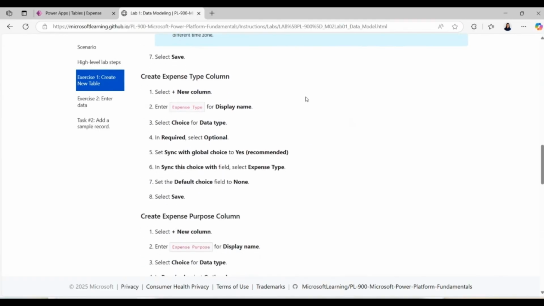The next column I need to create is the expense type column. After clicking on a new column, I should enter expense type. That is going to be my display name. It has to be of the choice category, but the choice has to be global, and required should be kept optional. And in sync with this choice, I need to keep expense type. Let's do one after the other.